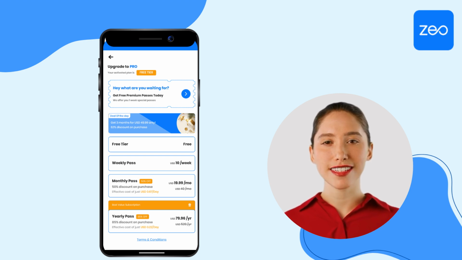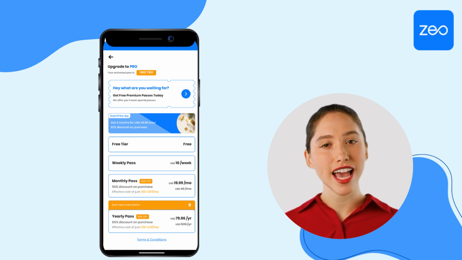Quarterly Pass. This option offers you 3 months of pro features found in Deal of the Day. Yearly Pass. This is the most cost-effective option, offering the highest discount and long-term access to pro features.